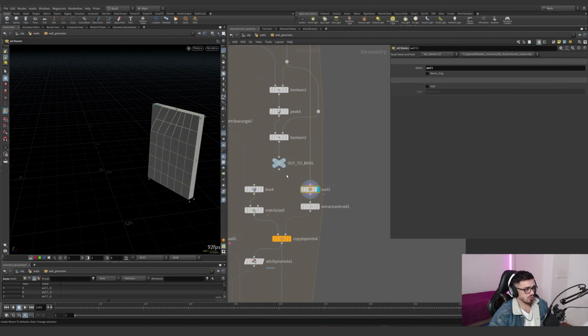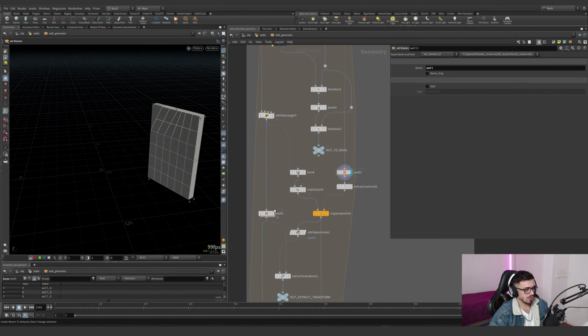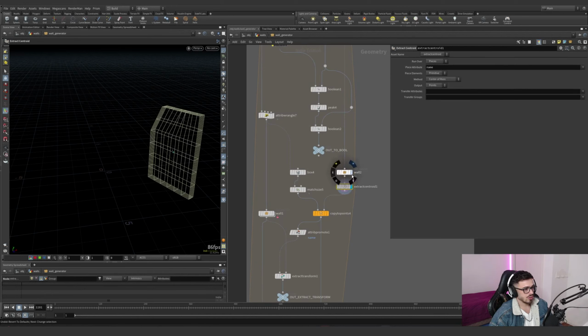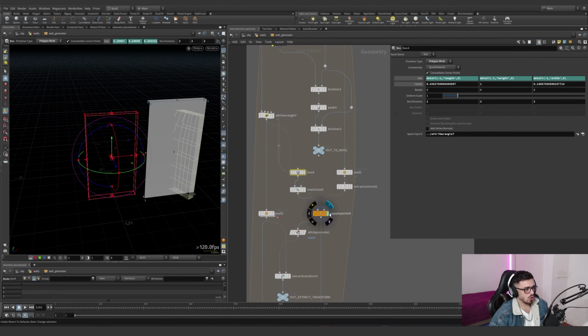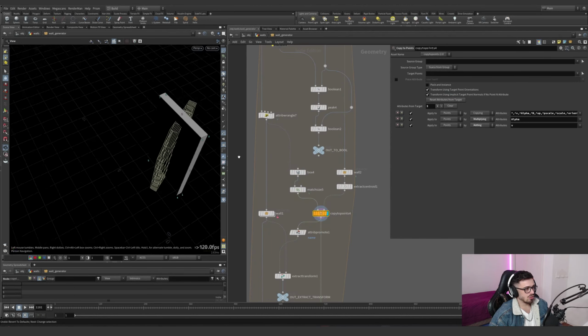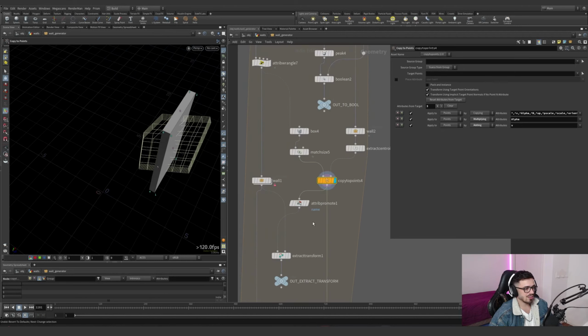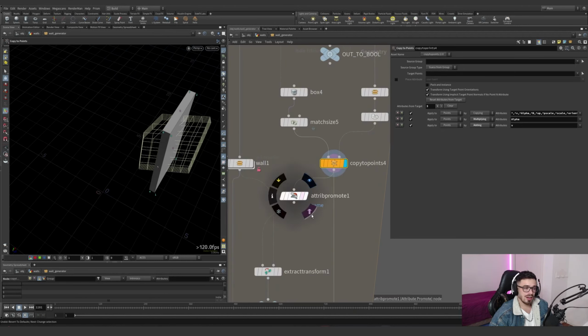Well, here I'm also setting the names. I'm setting the names here, and I'm setting the names here, and I'm extracting the centroid. This is very important, to extract the centroid. I'm matching the size here, and I'm copying it. But as you can see, this is not properly oriented. We will orient it later on.